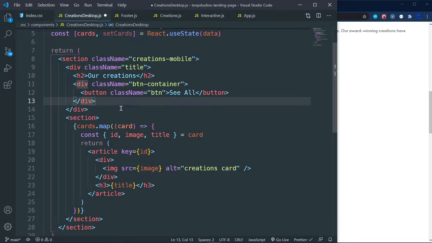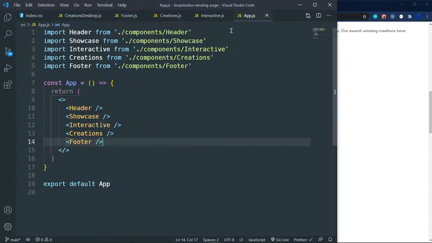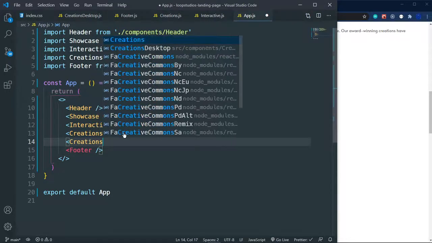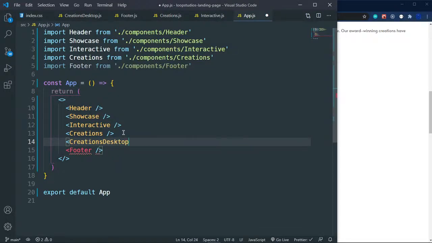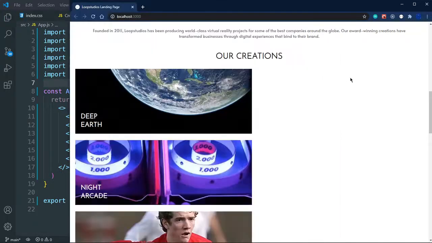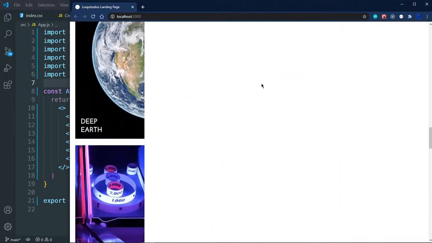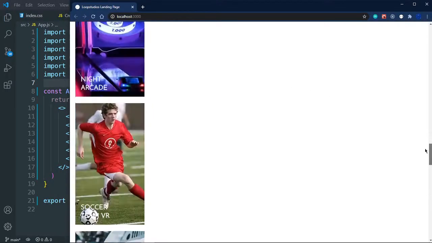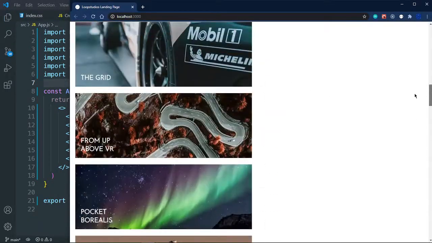What else do I need to change? These remain the same, so let me save that, and then let me go into my app.js. Let me import it right below this: CreationsDesktop, like that. Copy this down, change this to CreationsDesktop, like that. Once I save it, it's going to interfere with everything really, as you can see. So we just need to style it up a bit.